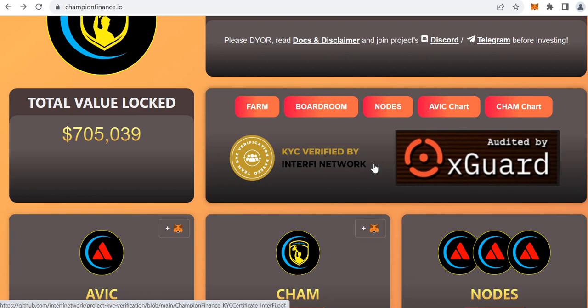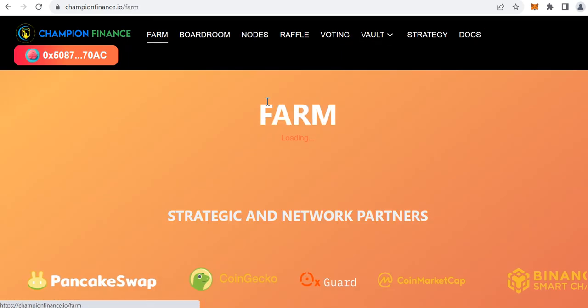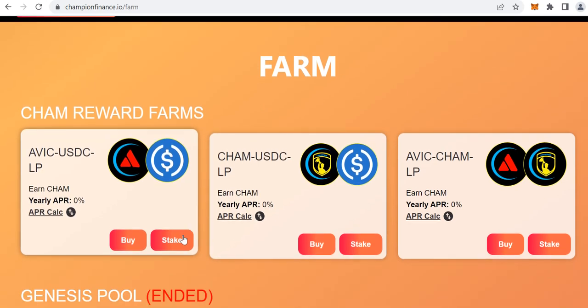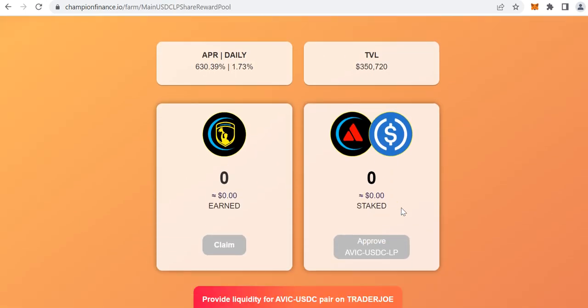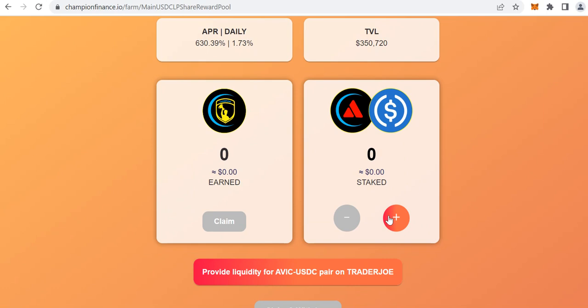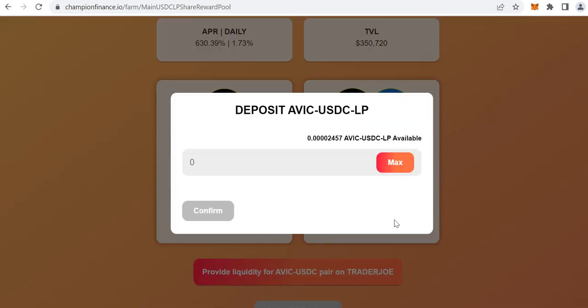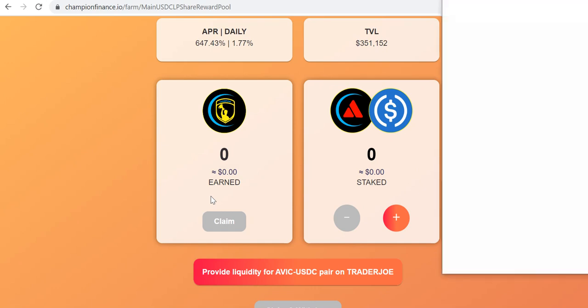You have two options. You can go to farm and click to stake. So now it is the plus button here, so just click on it. You can use max, but I will use half of it. Okay, confirm.